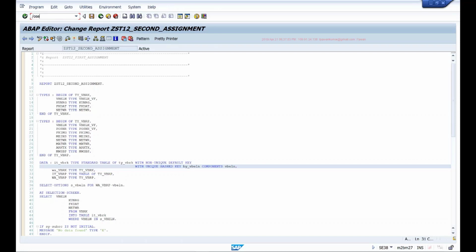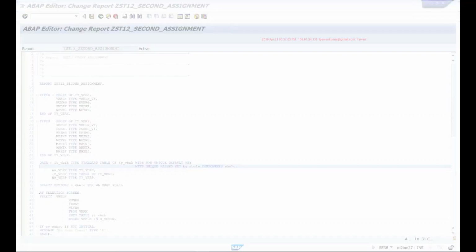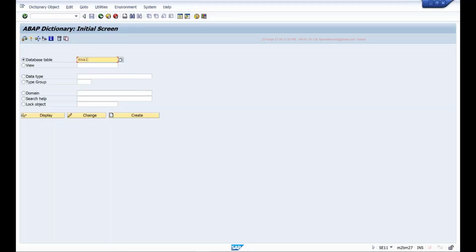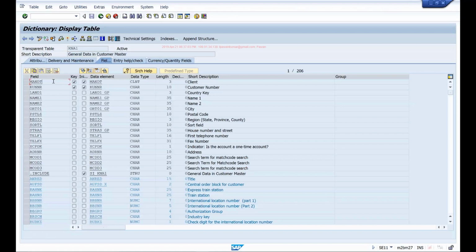So if you look at this table, KNA1, this KNA1 table is a standard SAP table which has the customer details. This is the customer master table where you can find all the details about the customers. If you pass a customer number to this table, it will return all the information about the customer, like the name, address, and everything, right?